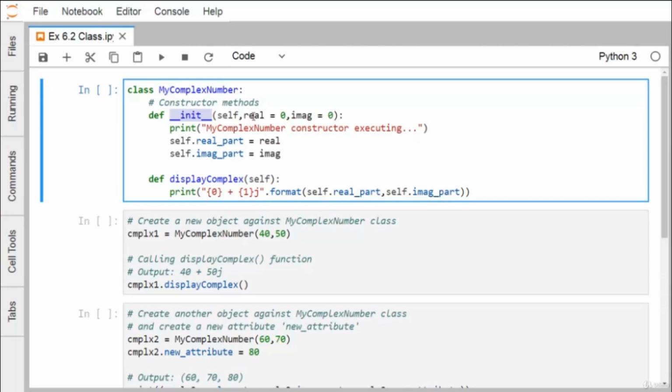So it is having two input parameters. One is real, another one is imag, and apart from this, self. Self is actually denoting the reference of the object. Also it is known as the this reference. So here we are initializing two instance variables, one is the real part, another one is the imaginary part, with this real and imag. And display complex will print the value of real part and imaginary part accordingly.